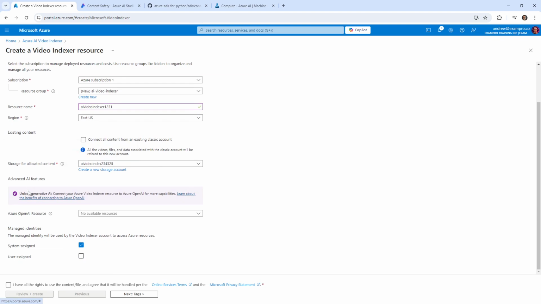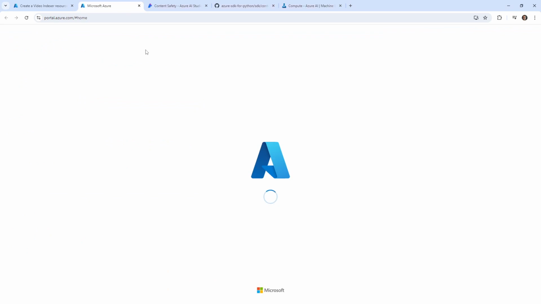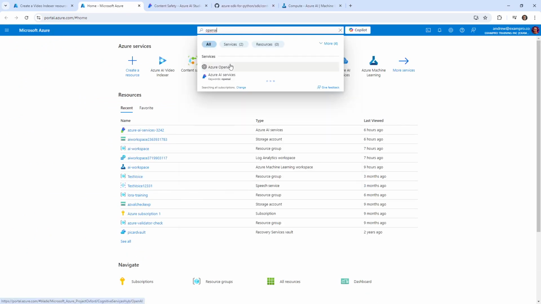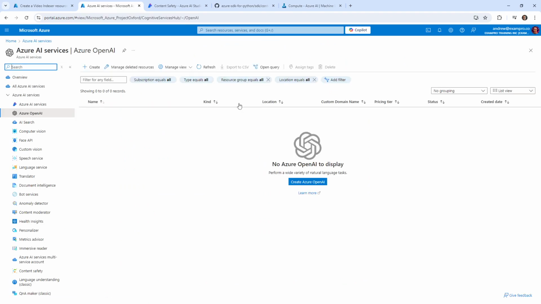Then we have down below, unlock generative AI, connect your Azure Video Indexer resources to Azure OpenAI for more capabilities. That sounds pretty cool. I kind of feel like doing that. I'm not sure what we're going to get by doing that, but maybe that's not a bad idea. So let's make our way over to OpenAI. And we might not discover anything interesting, but we'll go ahead and create that.